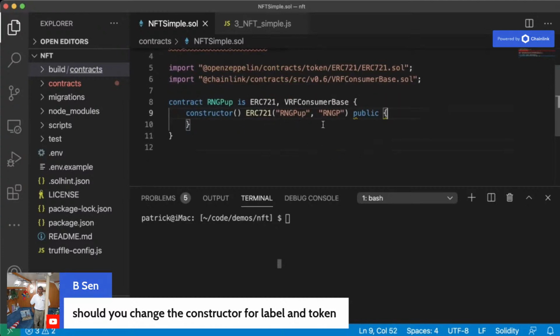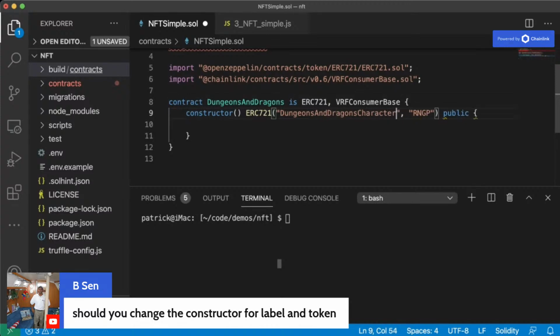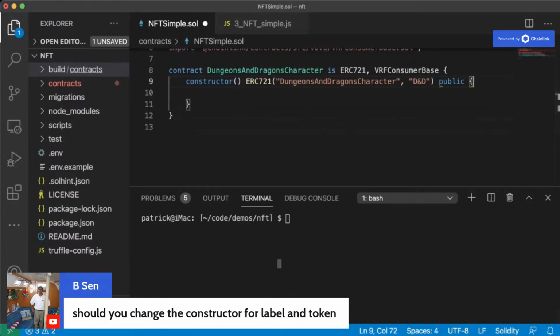But yeah, we'll do RNG pup unless people want to see the Dungeons and Dragons stuff. Actually, no, I changed my mind. Dungeons and Dragons. Sorry, I have a lot of artwork for the D&D stuff, so we'll just do that. So the name is going to be Dungeons and Dragons character, and then the symbol will be D&D. Okay, so we have those two main pieces here.